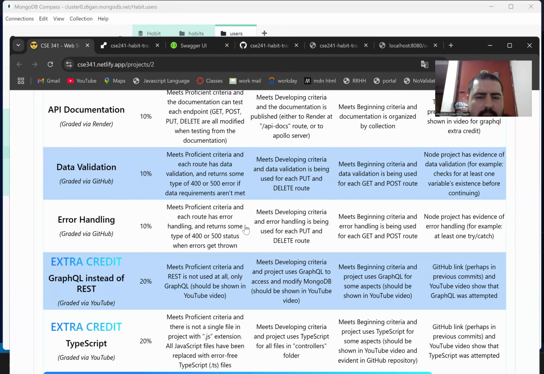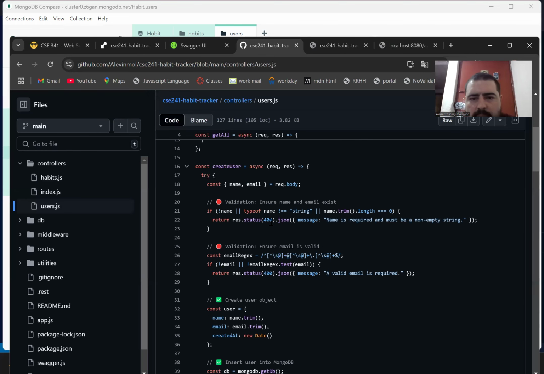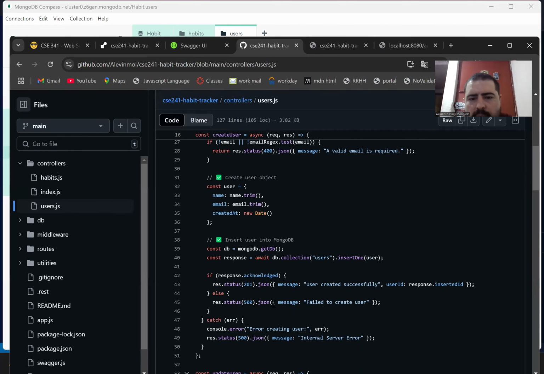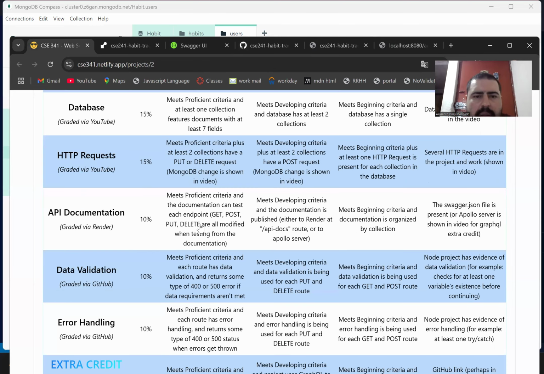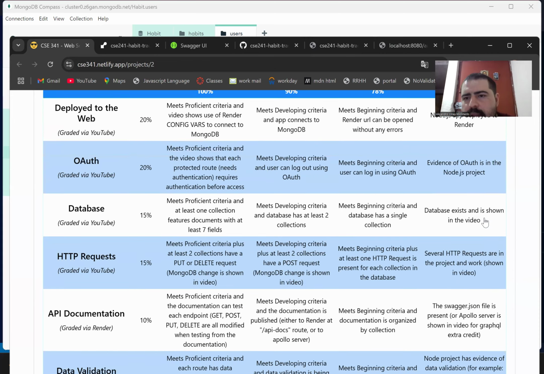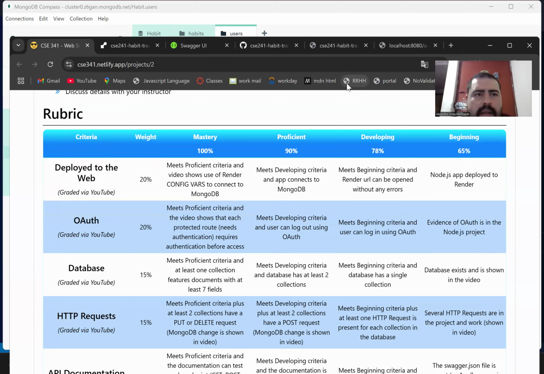And error handling, I also showed in the video that if the ID is not found, it's gonna throw an error. If it's not authorized, it throws an error. If it's 400 or 500, depending on the error. So it's here on GitHub. The only thing I'm missing is the API documentation because I wasn't able to figure out the authorization, but the Swagger file is present, so at least 65%. And everything else is good.